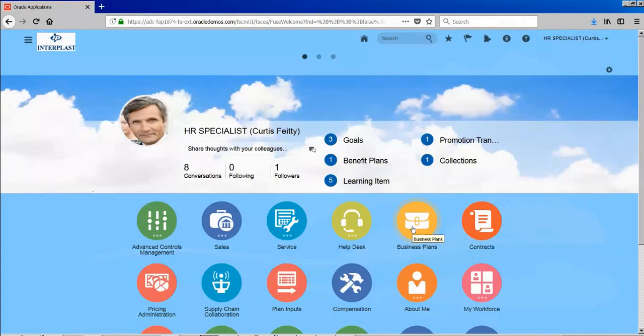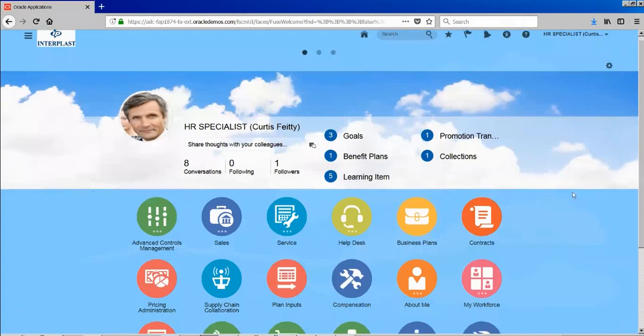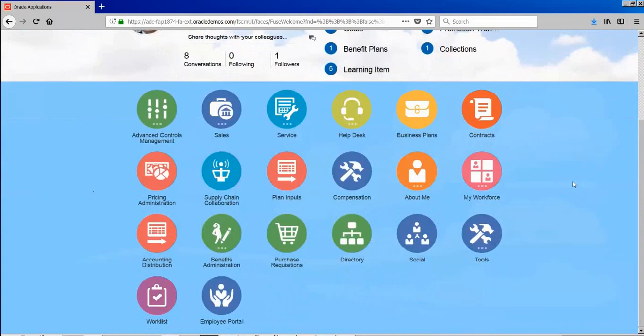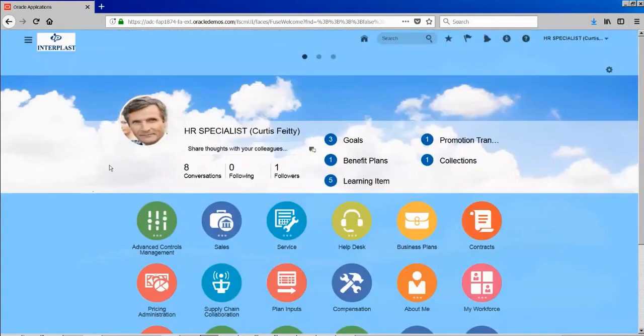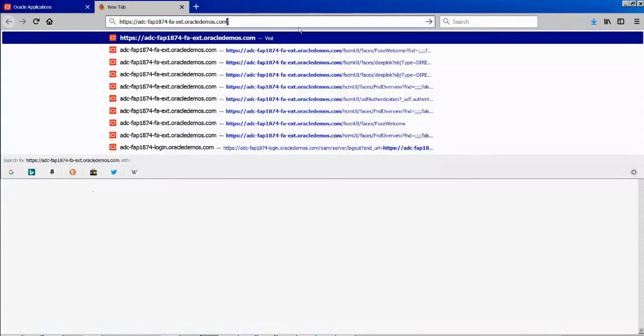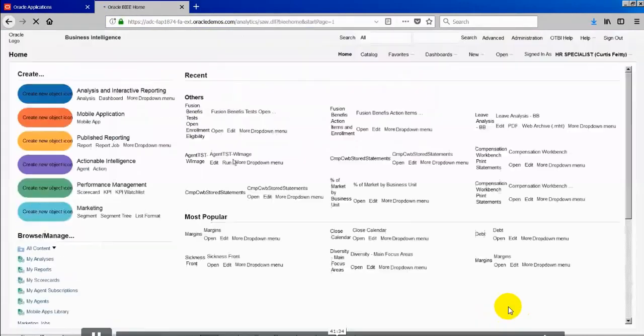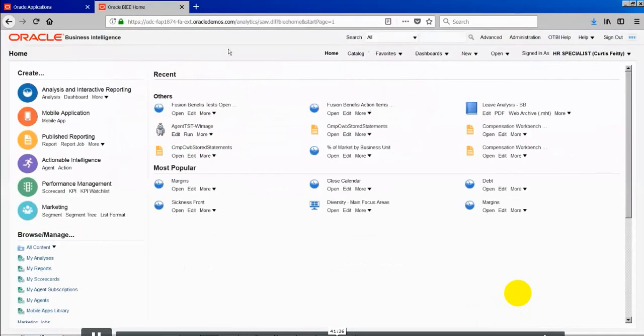So how do we access the reporting tools in the Fusion application? We have to go to the BI server. There are three ways of doing it. First, through the URL: take the URL up to demos.com, go there and type analytics. It will land you in the Oracle Business Intelligence homepage. That is one way.